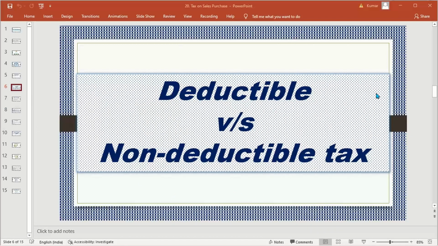Okay. Can anyone explain what is the meaning of non-deductible taxes, guys? Any idea? Any explanations about non-deductible taxes, guys? Okay, I'll explain. So, guys, first of all, the name itself is saying deductible.